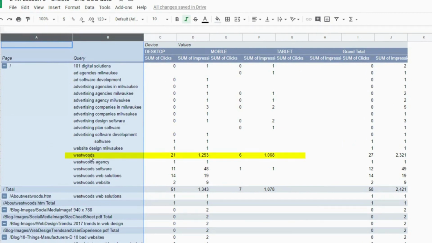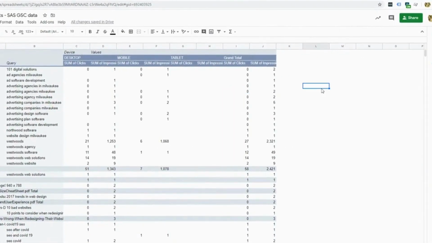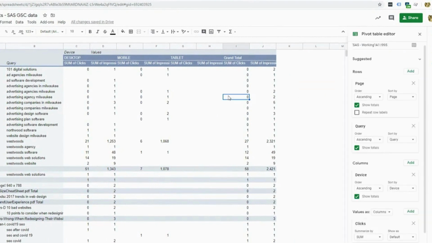We can see that this query, Westwoods, showed up as an impression on both the desktop and the mobile environment. Using the pivot table, we're really beginning to get some good information out of our data. These are all the queries that drove traffic to the home page. We can see how it's broken out by device type, and the most popular one by far is Westwoods. When we click outside of the pivot table, our table editor disappears. If we click back inside, it reappears. We can always close it and bring it back.